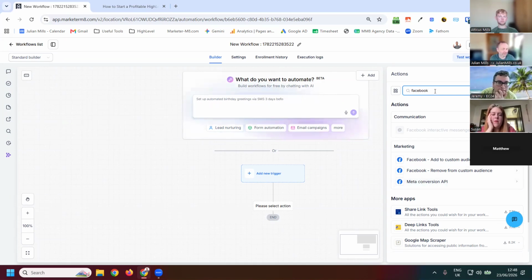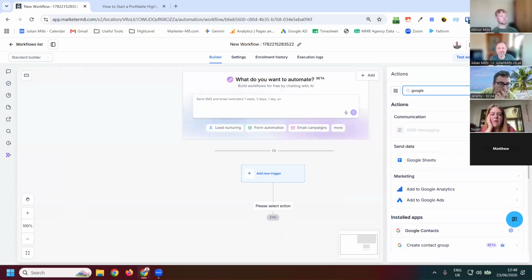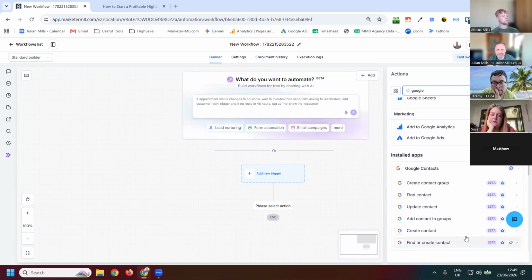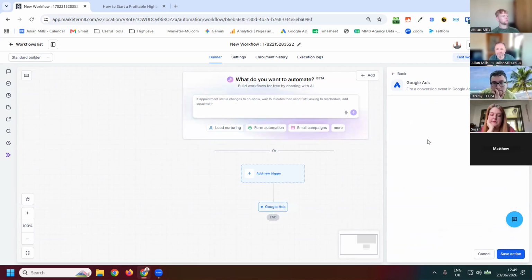And then if you do Google as well, add to Google Analytics if you want to do that. So if a particular event is important, you want to track in Google Analytics, then you could pop that in there to trigger at the right time. Add to Google Ads there. I don't know what that one does.